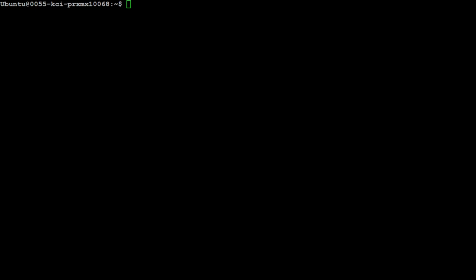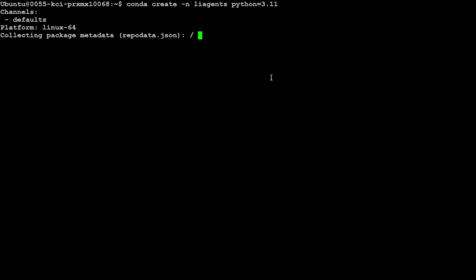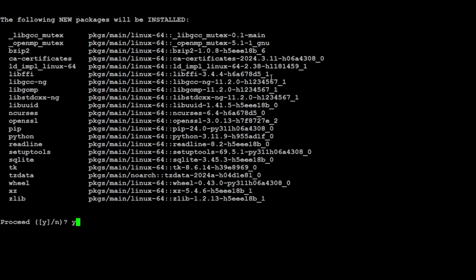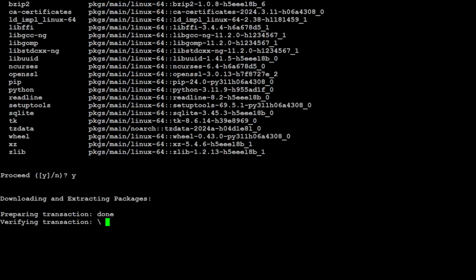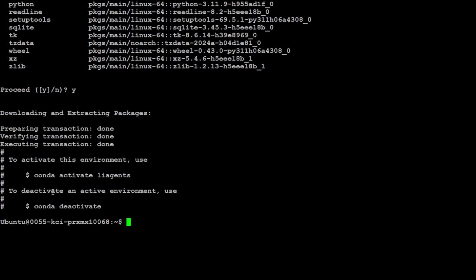For that, let me create a virtual environment with Conda. If you don't know what Conda is, make sure that you watch one of my videos. It is a very handy tool to create virtual environments that keeps everything nice and simple on your local system, separate from your existing installation. So I'm just creating this environment. Just press Y here. And that should be done in a sec.